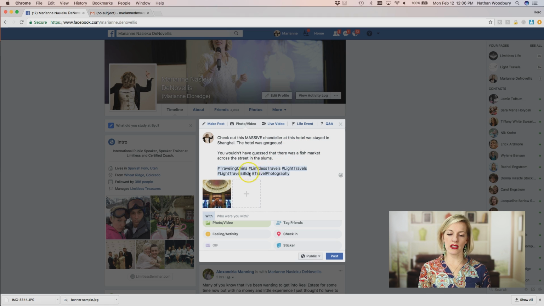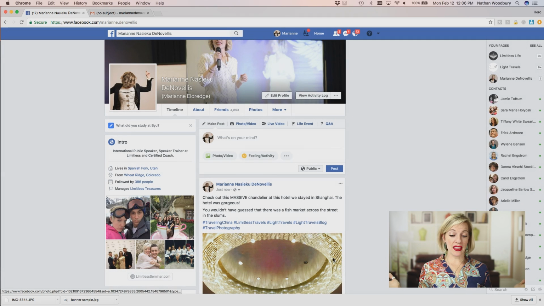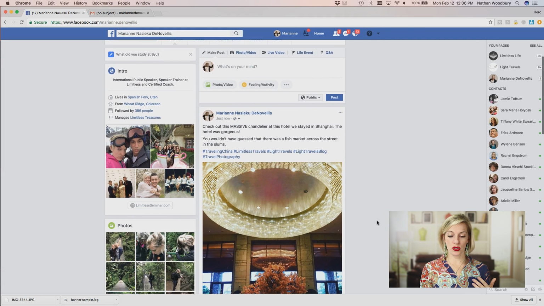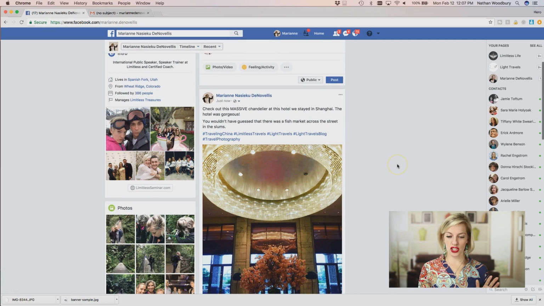Check out this massive chandelier at the hotel we stayed in Shanghai. Hotel was gorgeous. You wouldn't have guessed that there's a fish market across the street in the slums. Perfect. That's perfect enough. I've got 5 hashtags there. I've got my photo. All I need to do is click post. And then that's it. I've got this amazing picture of this cool chandelier with this incredible table in downtown Shanghai.